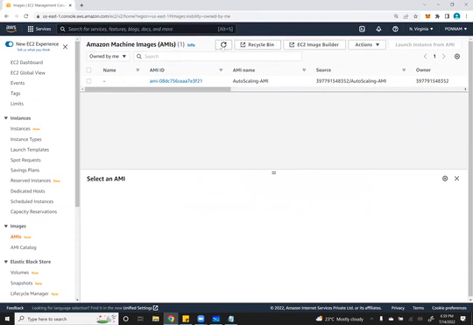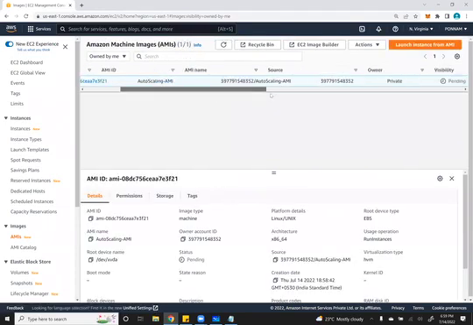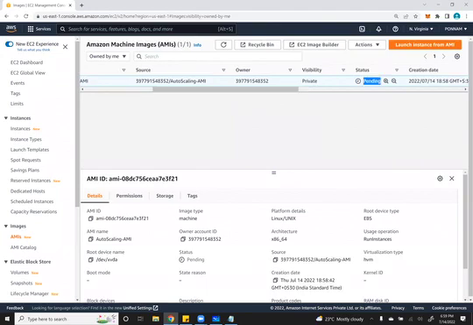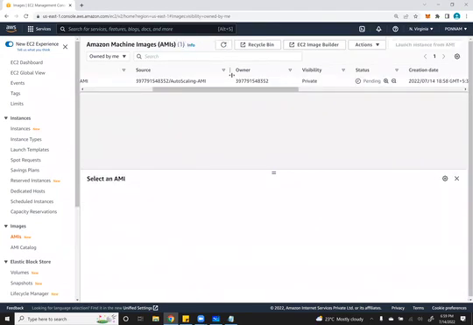Okay, it seems they are not available. Anyways, this is the one. What is the status? Still pending. So you have to wait until that status is available. Okay. So what else do we have? What is the next step after creating the AMI?